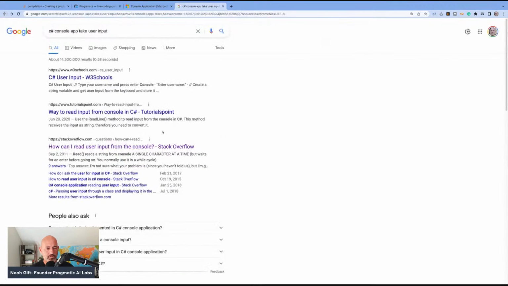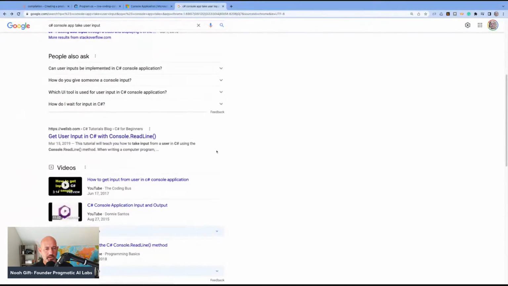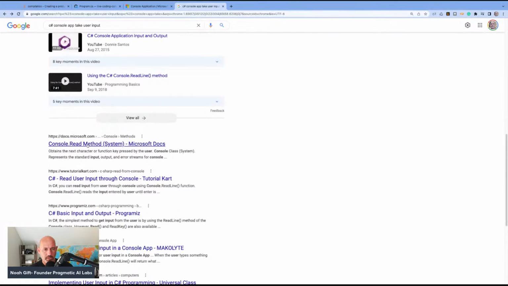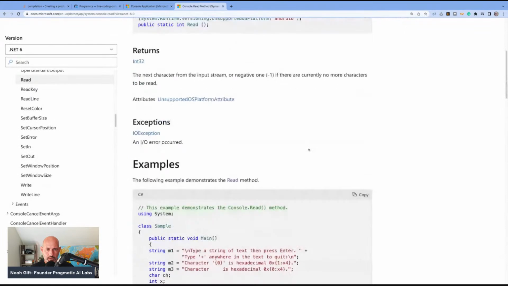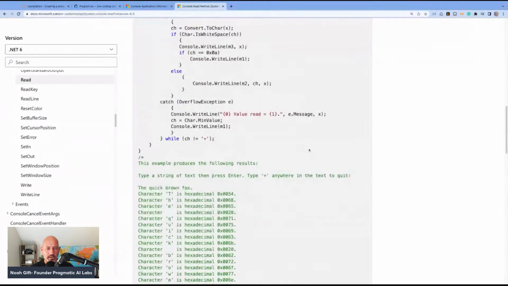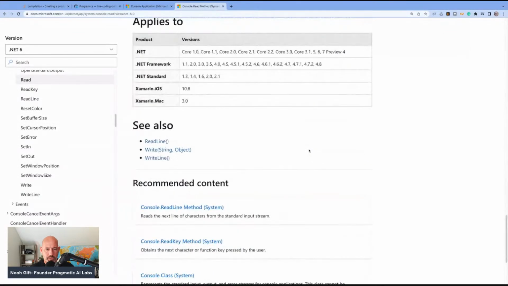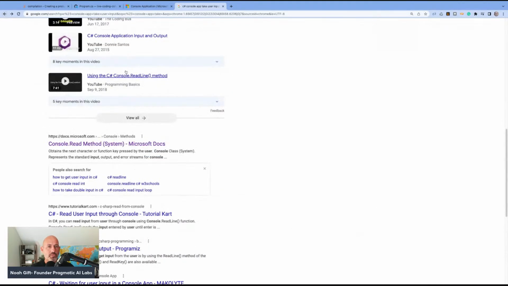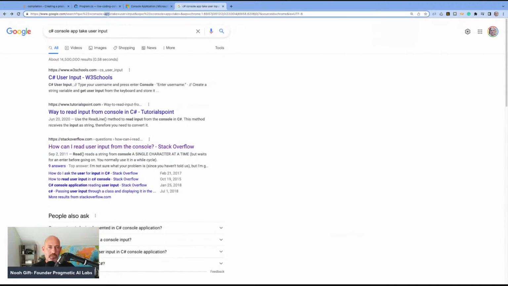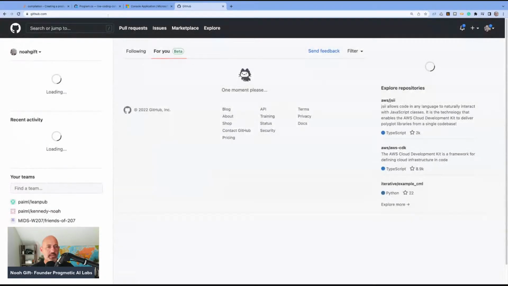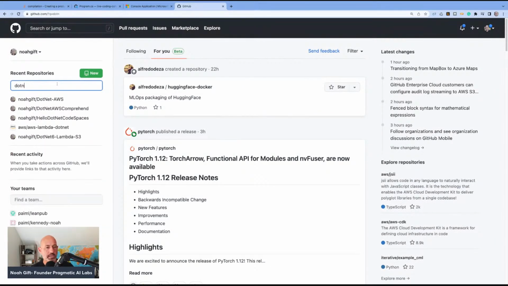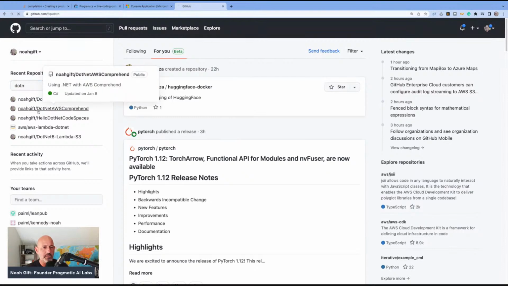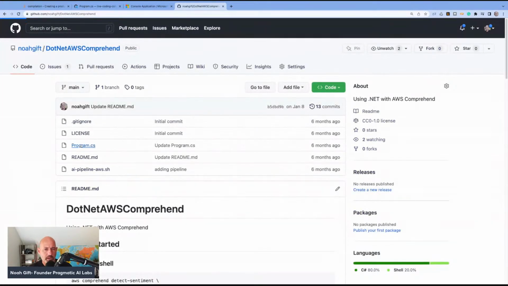It's got to be a nice little tutorial here. In fact, I could look at my own code where I wrote this recently. Whoa, that's a lot of code. I don't want to do all that. That's too much. Console read line method. I think what I'm going to do is just look at one of my other examples of my own code, because I just want to get a really simple console app. I think I have a .NET example here. I think this could be it. .NET AWS Comprehend. What did I do here?